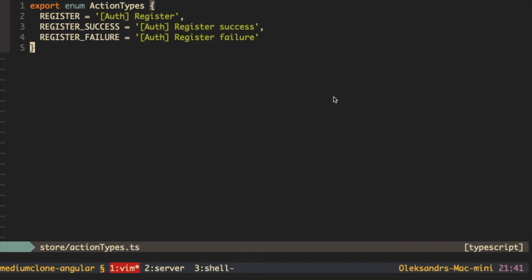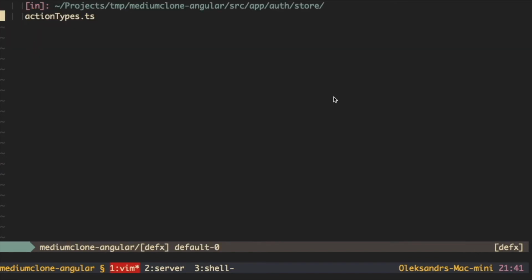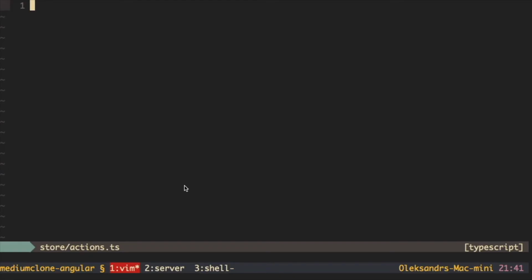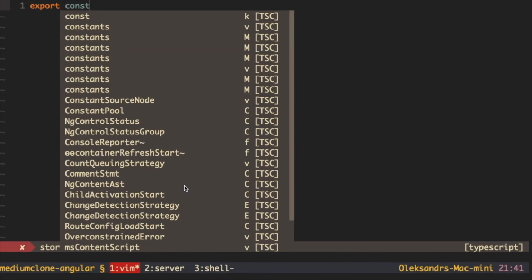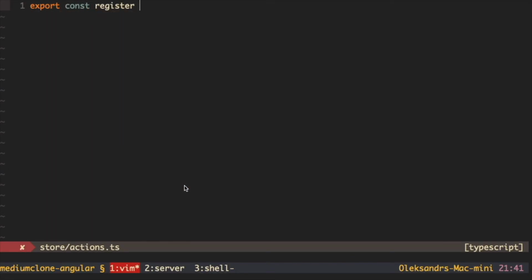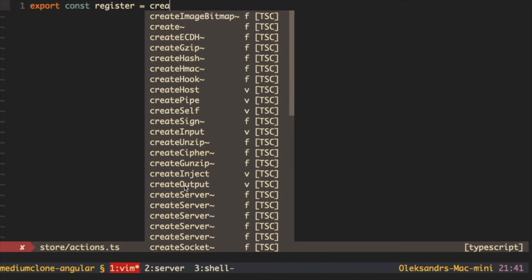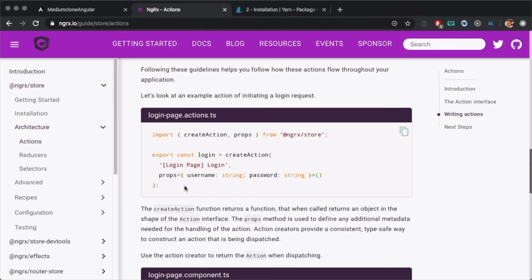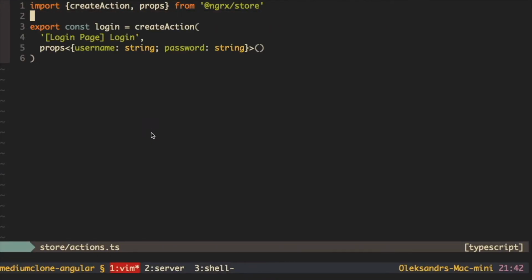The next point is to create an action. So basically here we can create a new file and we can call it actions.ts, and then we will create something like this. We need to create a new function, and this will be register because we want to register a user. This is our action, and here we are saying createAction, and I don't have autocomplete for some reason, so we can just copy paste this code from the example and save it.